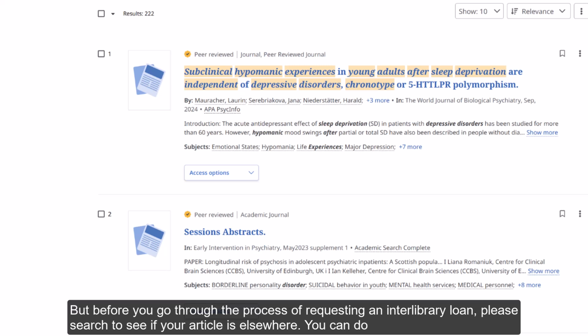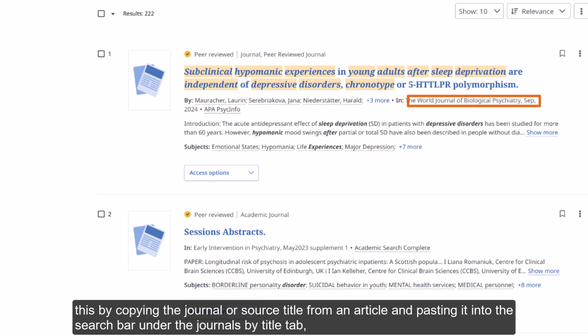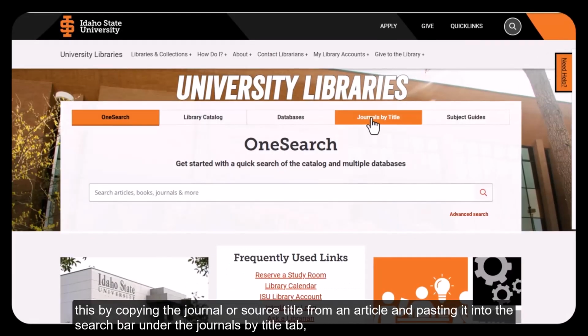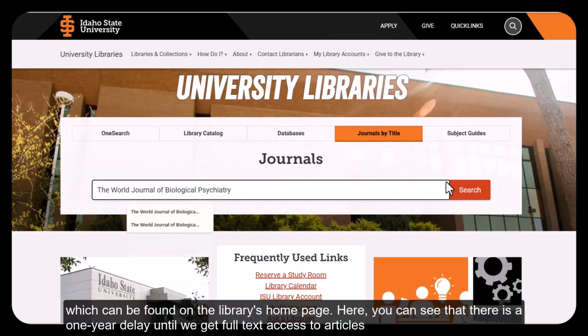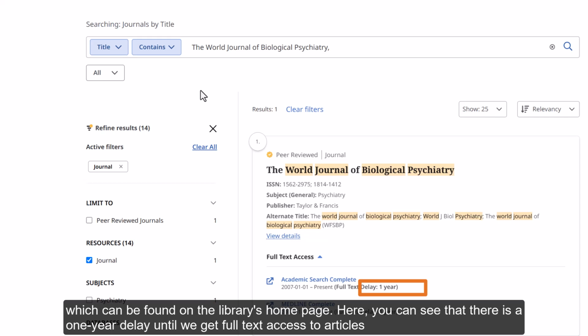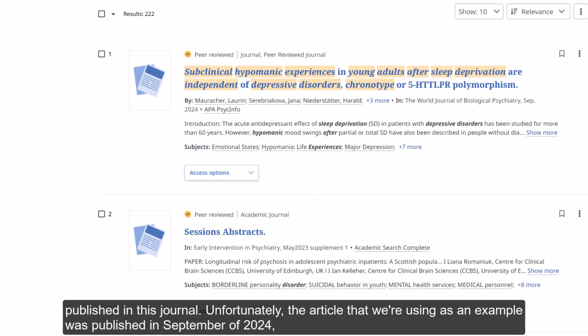Before you go through the process of requesting an interlibrary loan, please search to see if your article is elsewhere. You can do this by copying the journal or source title from an article and pasting it into the search bar under the Journals by Title tab, which can be found on the library's homepage. Here, you can see that there is a 1-year delay until we get full text access to articles published in this journal.